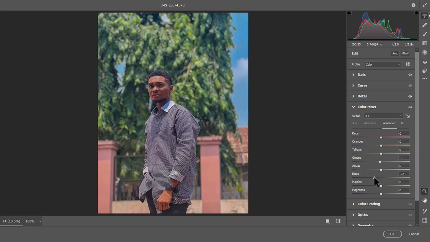We can see, I'll use 22. Yes, I think that's okay. So we have green in the picture, so I'll just have to decrease it. I'll use 20. Okay, 21 is okay.